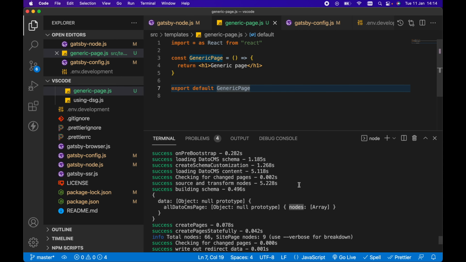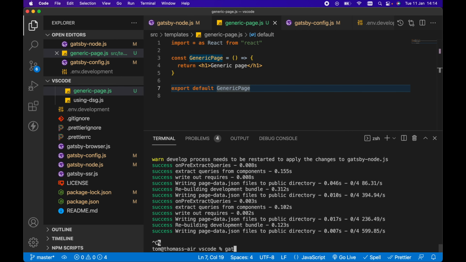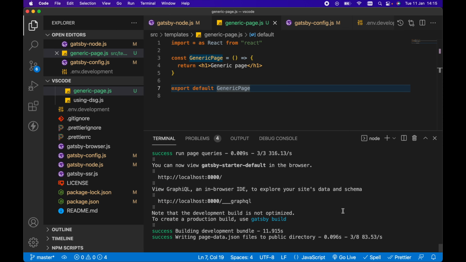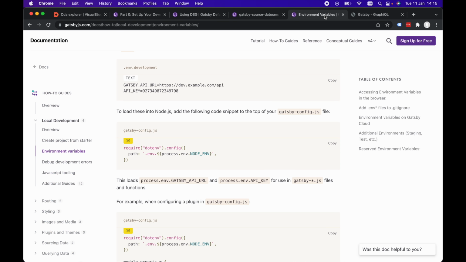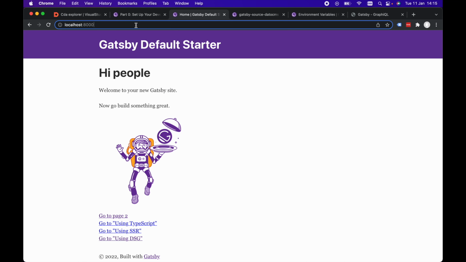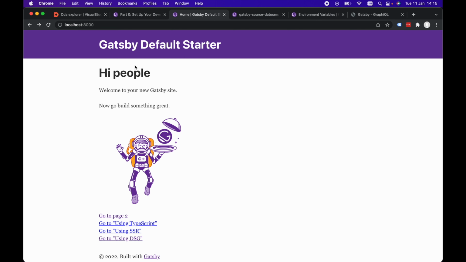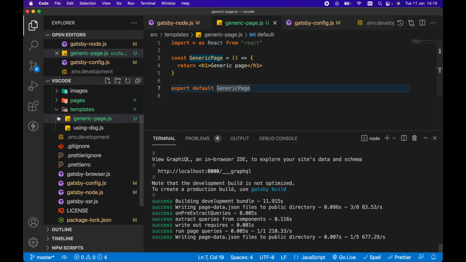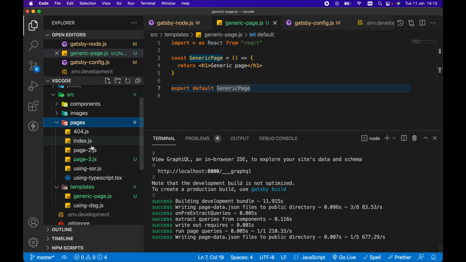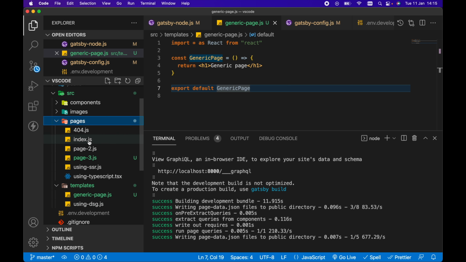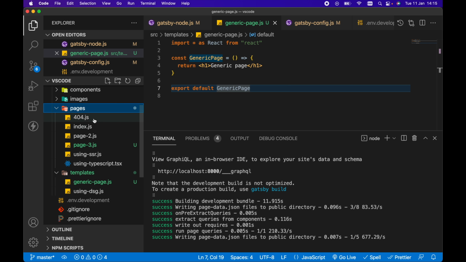So then if we rerun Gatsby develop and head on over to localhost 8000, if we go to /docs, we can see we're rendering the generic page, but for the home page, we're still rendering this "hi people" page. That is because if we go back to our code, go to pages, we've specified an index.js in pages.